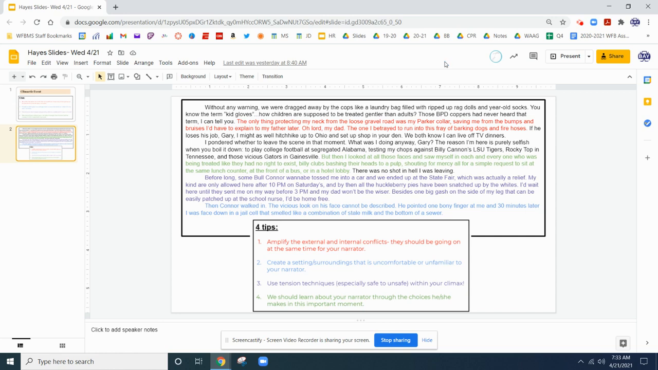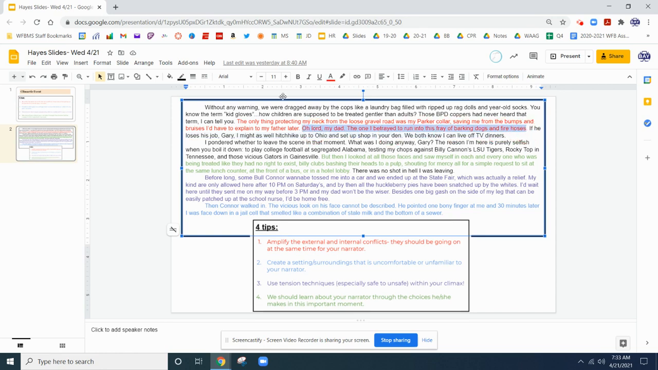"The only thing protecting my neck from the loose gravel road was my Parker collar." Parker is his school uniform, saving me from the bumps and bruises I'd have to explain to my father later, bringing back the internal conflict. "Oh Lord, my dad, the one I betrayed to run into this fray of barking dogs and fire hoses." I might actually put this in italics as I change it because it's more of an internal thought. He's remembering how his dad's going to react to this. So I've got the external conflict of Pops, the BPD versus Julius, external, internal. What is my dad going to do? That's why it's in red.